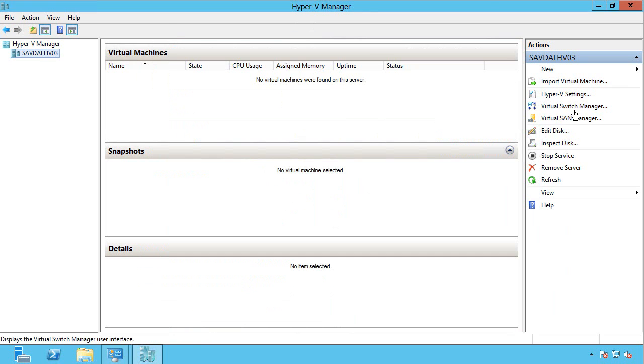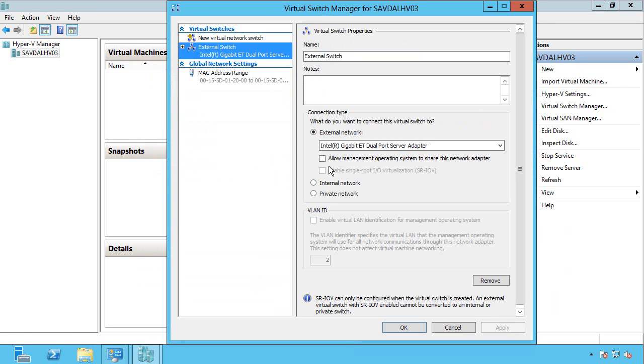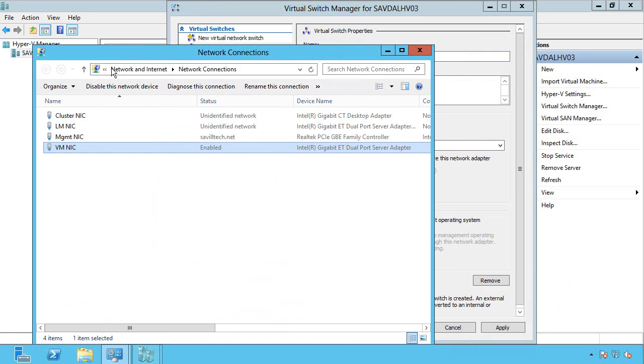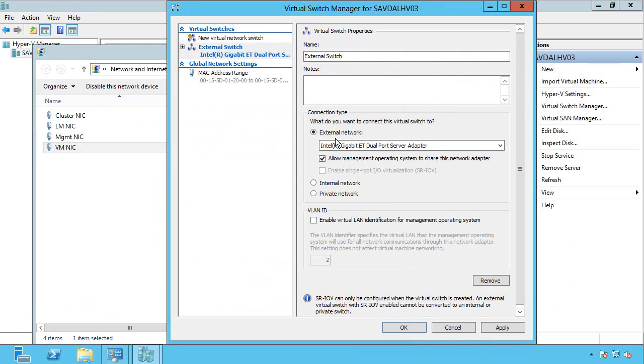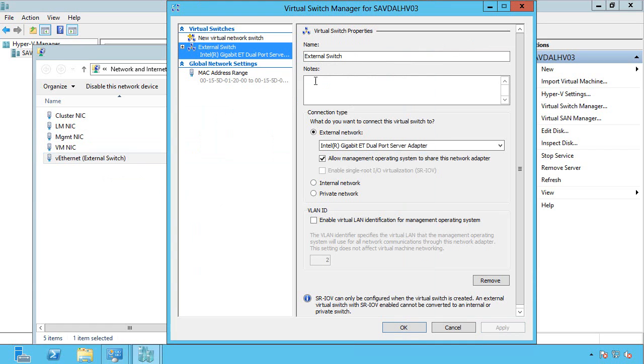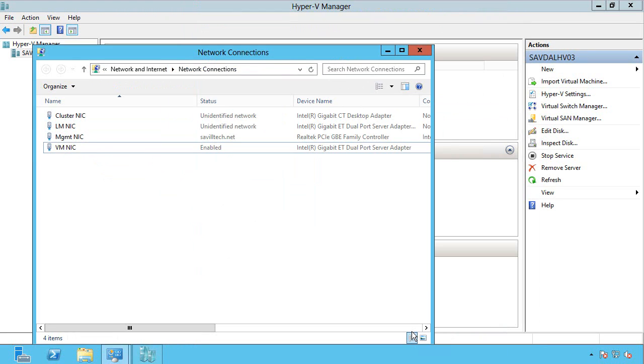Now I can go back. I can look at that switch and I can say allow the management. And what will happen is notice how many connections I have right now. There's 4. When I check that box, what it's going to do is create a new virtual adapter that's actually using this switch I created so I could then connect and use it. But again, I already have a management network adapter separately, so I don't need it. But that's all that setting does. It allows you to carry on using it through the management partition as well.